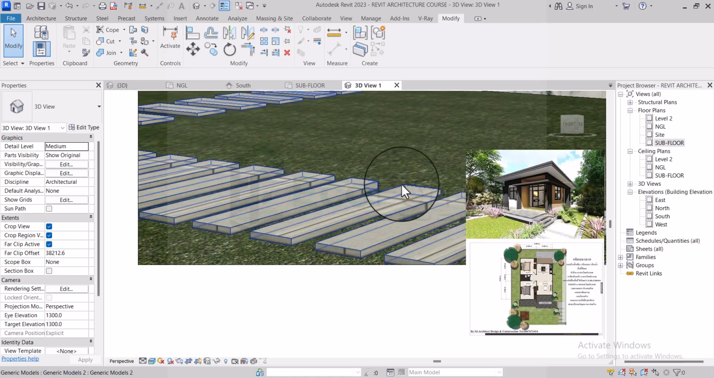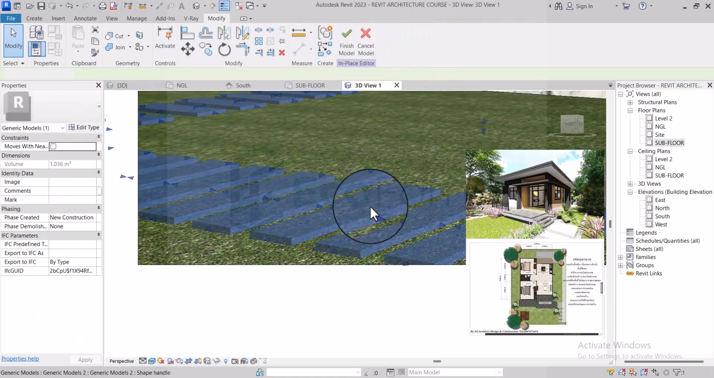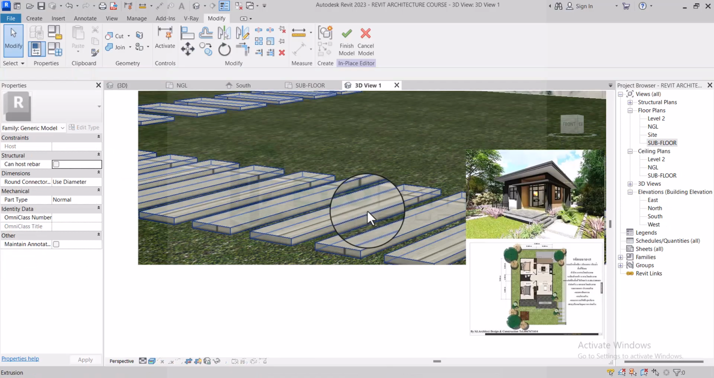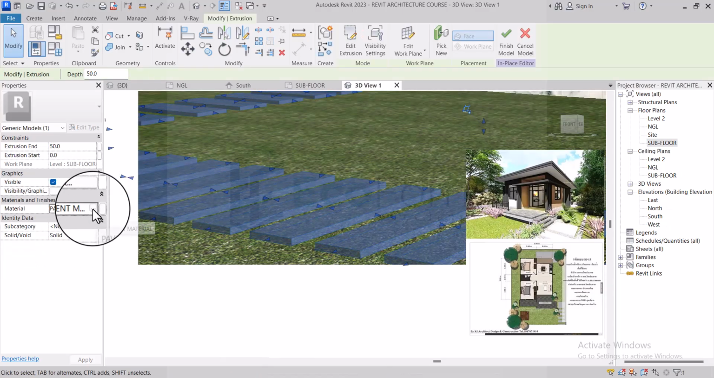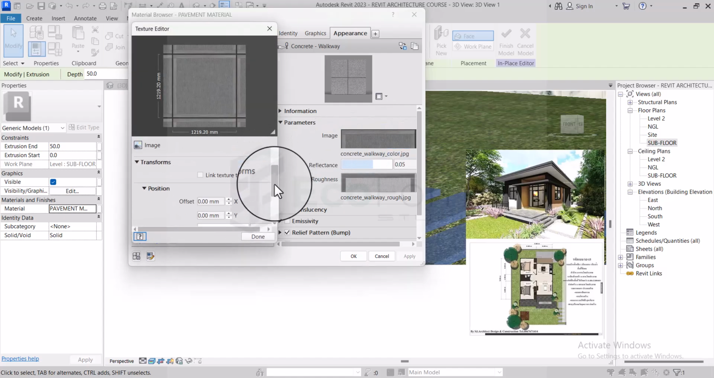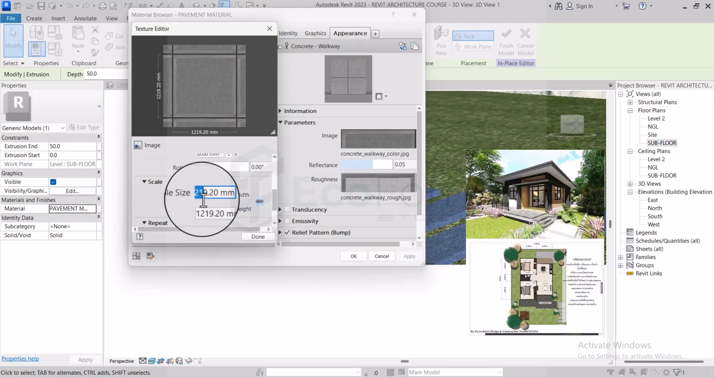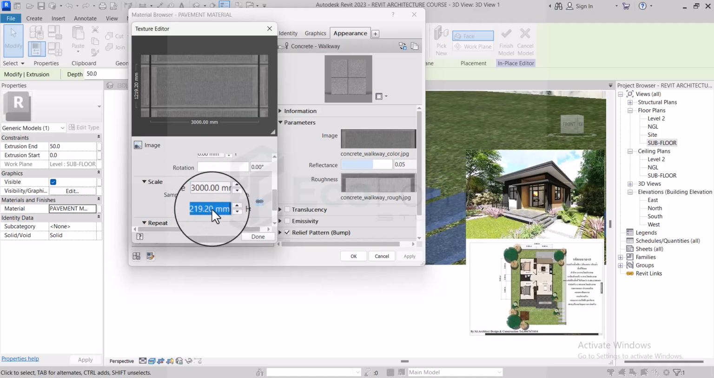The pavement is not aligned properly. Let's select that, edit in place, select that again, select here, select this box, then you can change the offset, or I don't even want to see these lines. Maybe I should just increase the size to maybe 3000 mm.